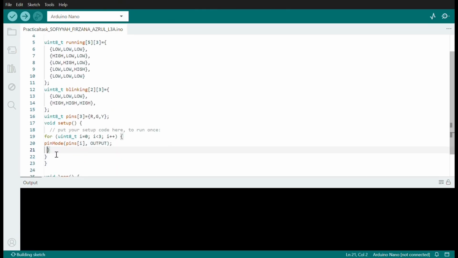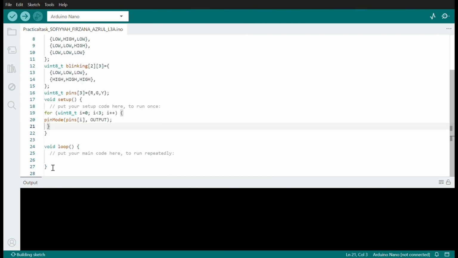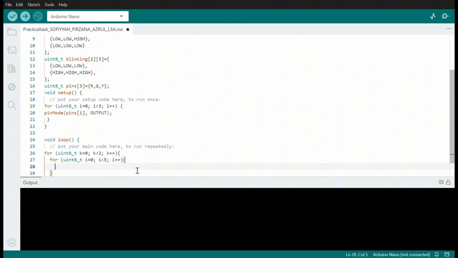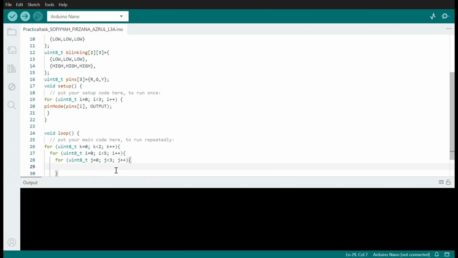Inside the loop, we first run the running sequence. Here, the outer index k repeats the entire running sequence 2 times. Within that, the index i moves through the 5 rows of the running array, while the index j goes across the 3 LEDs to update their states as either LOW or HIGH. After updating all LEDs in a row, the program pauses with a 1 second delay before moving to the next row. When the 5 rows finish, the program waits another half a second before continuing.